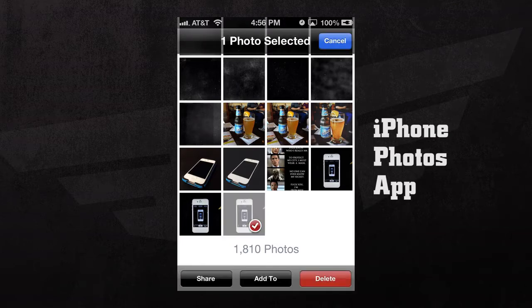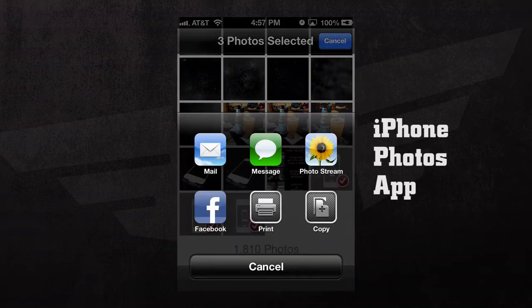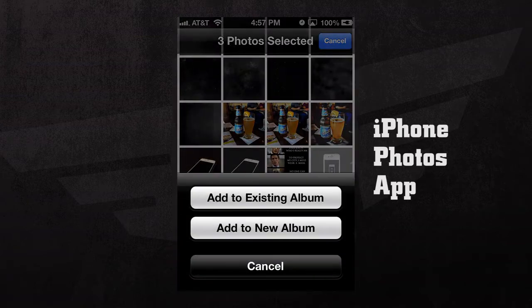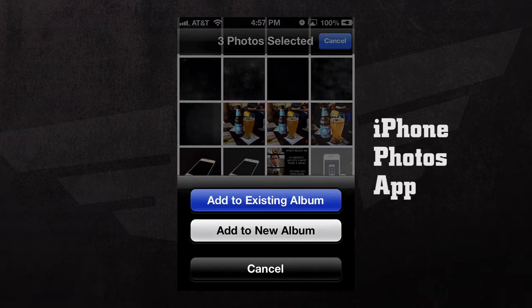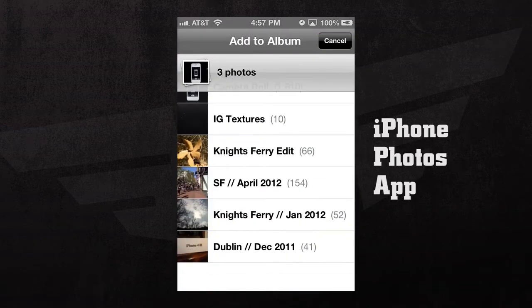If we press the Edit button in the top right-hand corner, we can select the photos we'd like to do, and we can share them by pressing the Share button. And here you can see we have a selection of places that we can share our photos. We can also add to an existing album or even create a new album right from this menu. Or if we wanted to, we could even delete the photos.